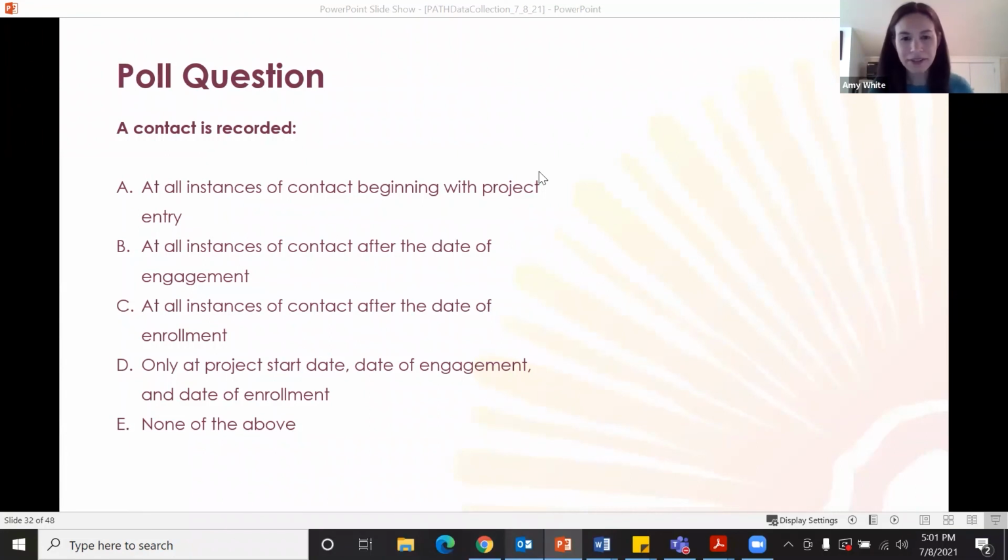All right, so we've had 2 people voting with the correct answer. So all instances of contact beginning with project entry. First time you contact the person, starting that record with whatever information you can, that will help you to identify that record. And from that point forward, every time you interact with the person, entering a contact with just recording the date and where they're residing at that point.